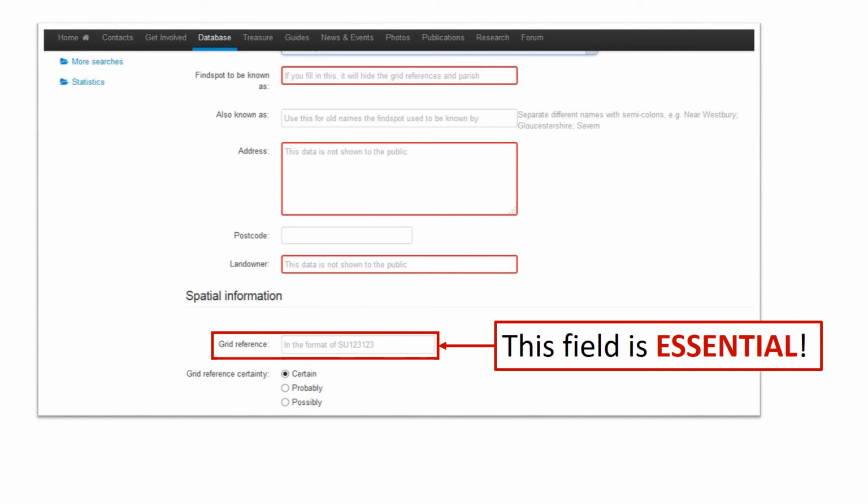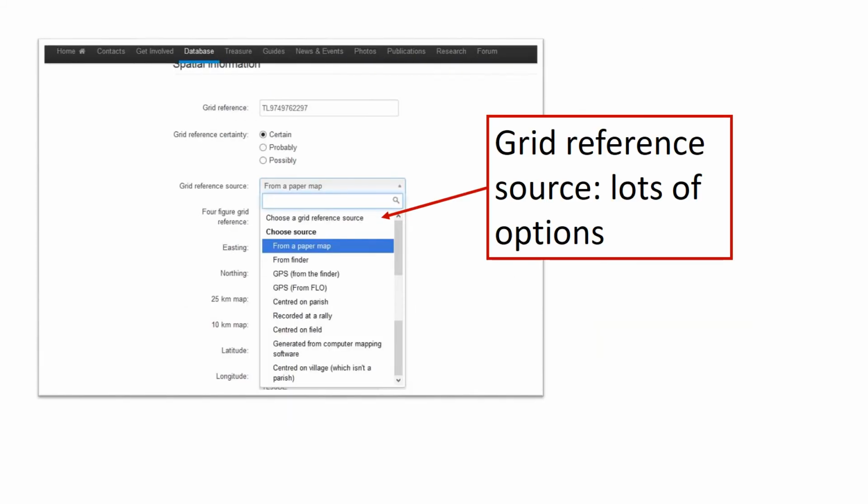The grid reference certainty defaults to certain, which should be the case for most finds that have been discovered recently, particularly where a GPS unit has been used to take the grid reference. However, for some very old finds you may be less certain, in which case select one of the other options. You will need to explain why in the Findspot comments field a bit later on. The grid reference source field tells people how you found the grid reference. There's a drop-down list, so select the most appropriate option.